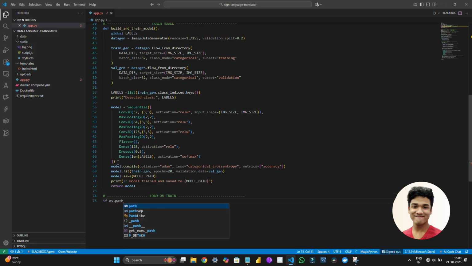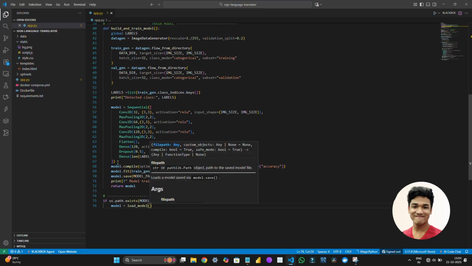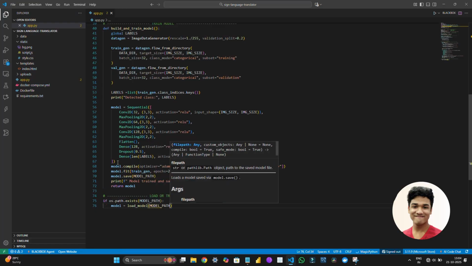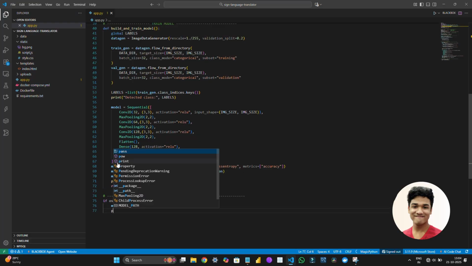Step 6. Load and train model. If os.path.exists model_path, model equals load_model model_path, print loaded pre-trained model, else print model not found, starting training. model equals build_and_train_model. If a trained model exists, load it, otherwise train a new model.